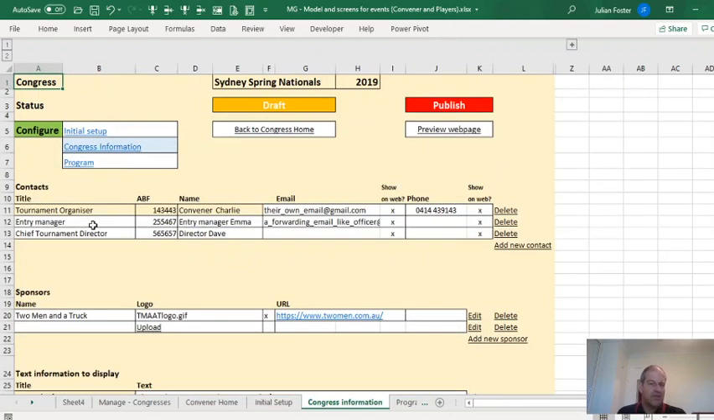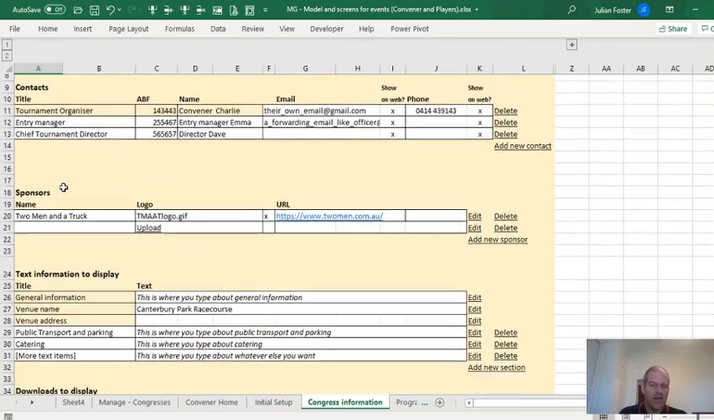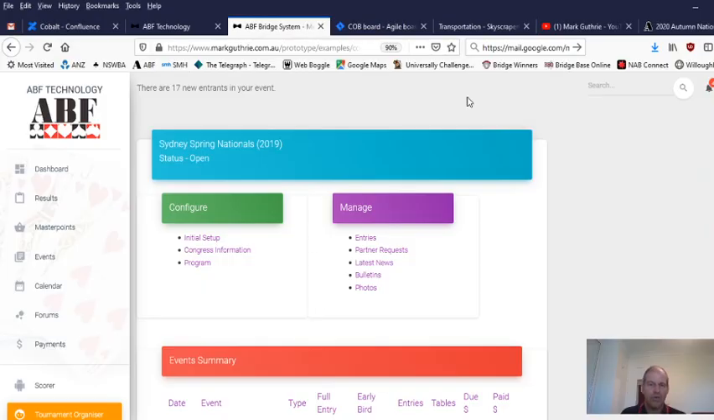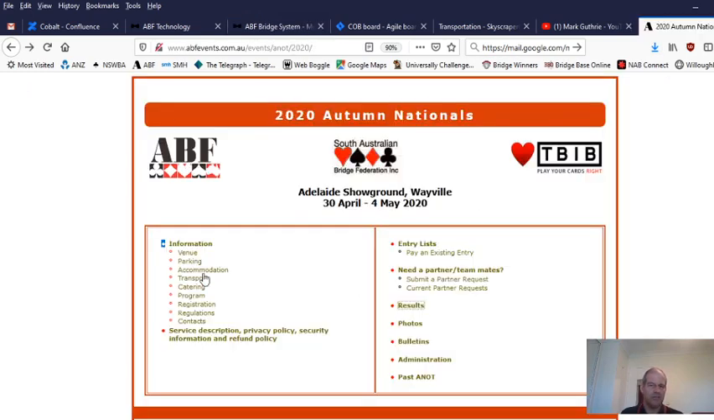Congress information is then a page where we put all the other information in that we need to build up what effectively we see on this sort of web page. So as I said, the aim is that the convener will be effectively able to build this page themselves.